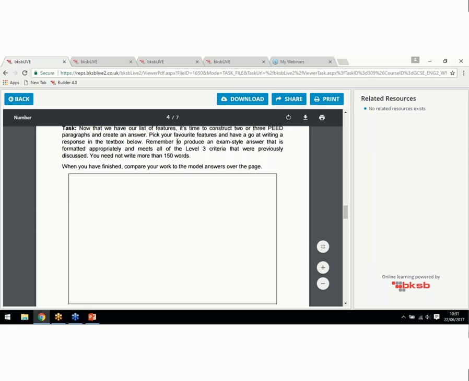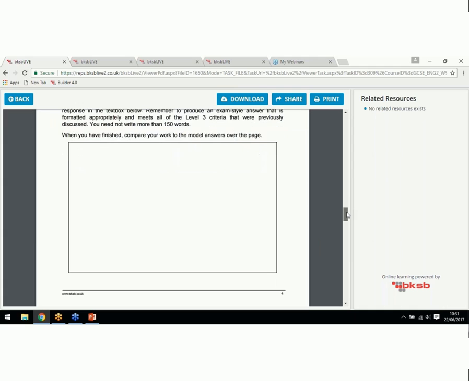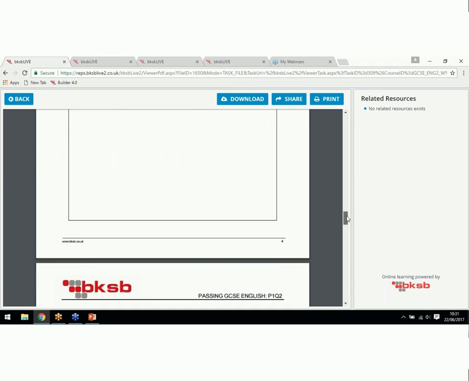Now you've got to write your answer, and we go on and say you try to come up with 2 or 3 PED paragraphs or SQI or whatever the current terminology is, and when you're finished, have a look on the next page, and you can see that there's a model answer.